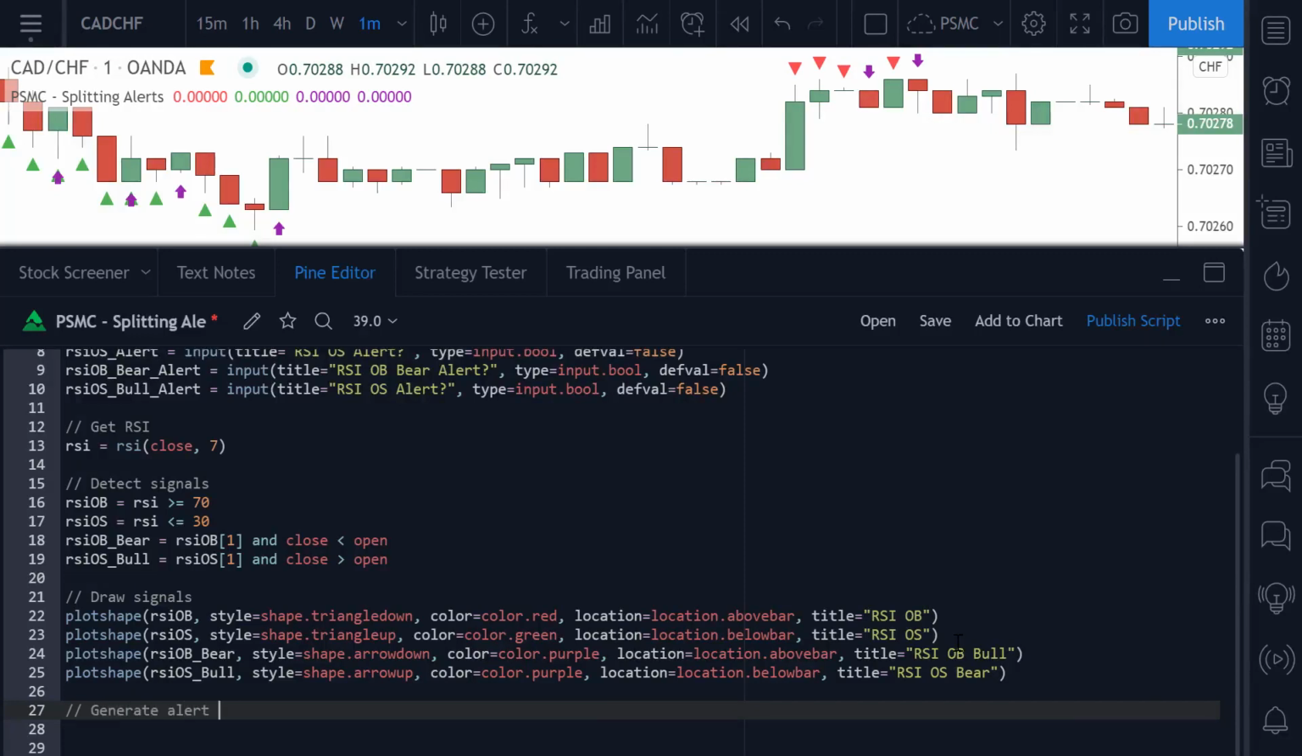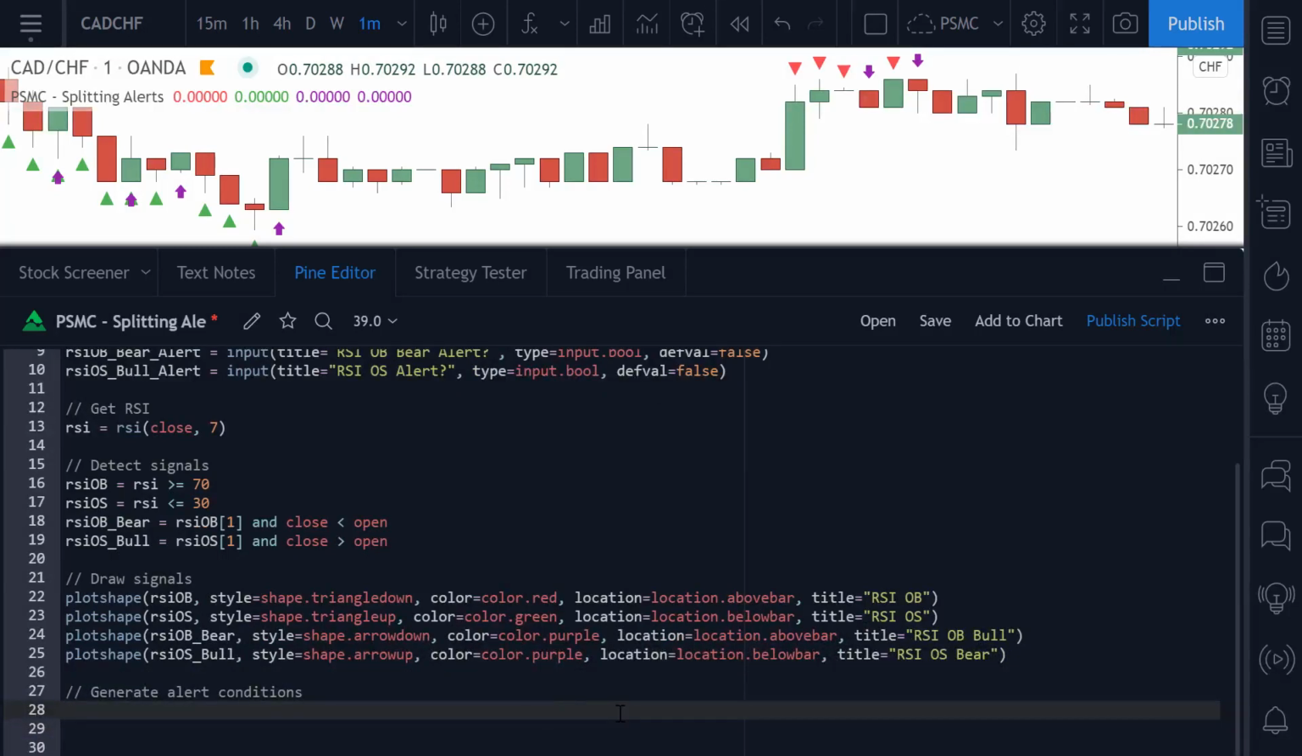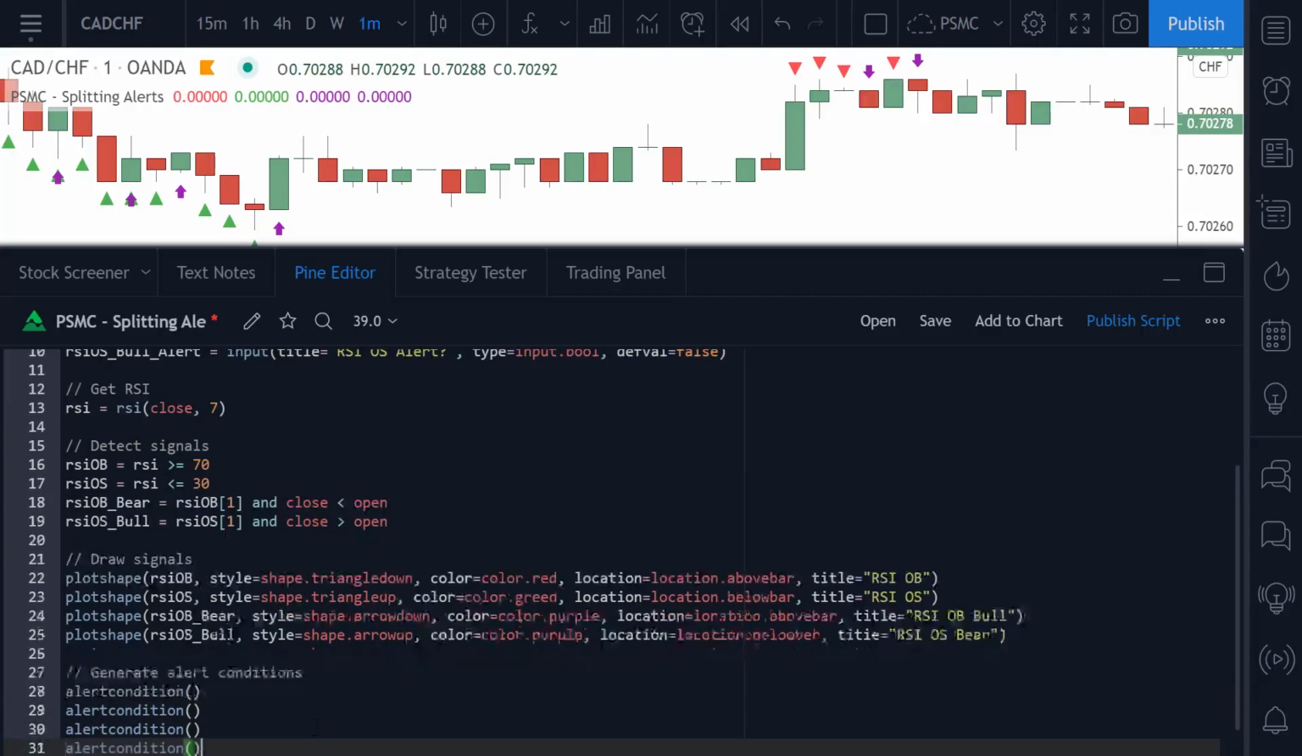I'll show you the old way first, and then I'll show you the latest way that works better. So the old traditional way would be you'd need 4 alert conditions. So I'd copy this, paste it 4 times.